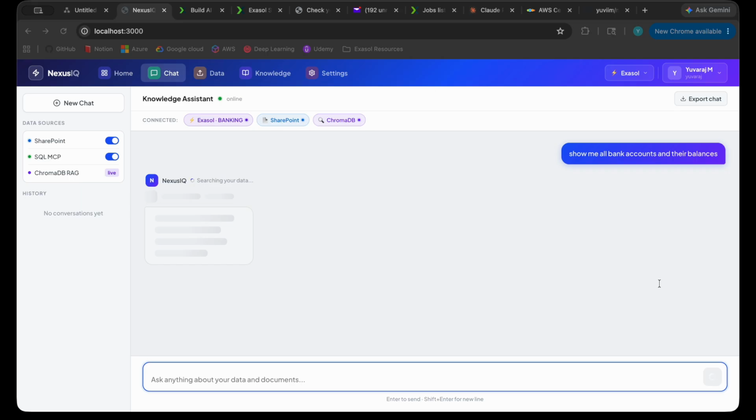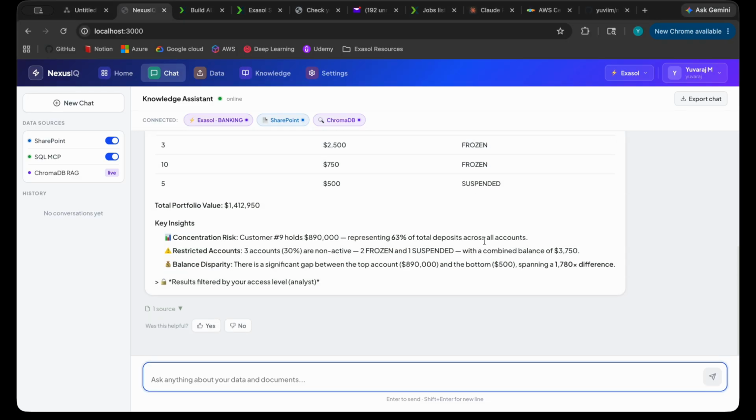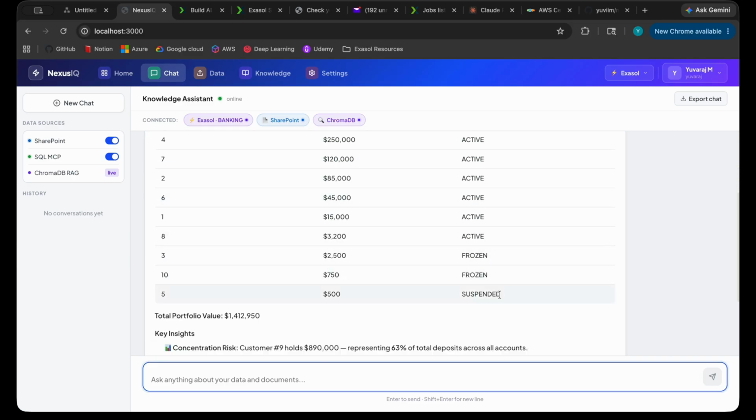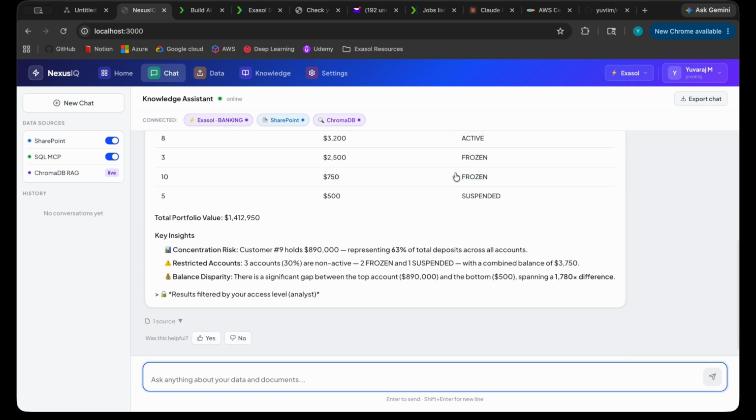So we have an accounts table inside of it, and we are trying to get the data of all the bank accounts and their balances. This is something we replicate from there. So if you see here, you are getting all the bank balances, in a similar fashion to what we get from the Exasol worksheet. So here you are getting some insights and all.